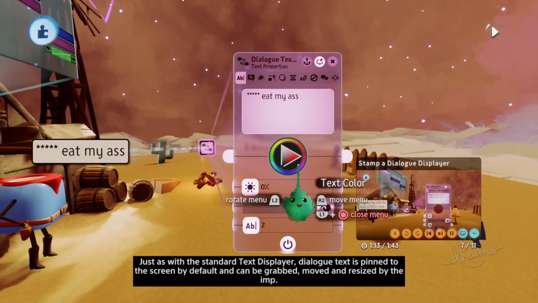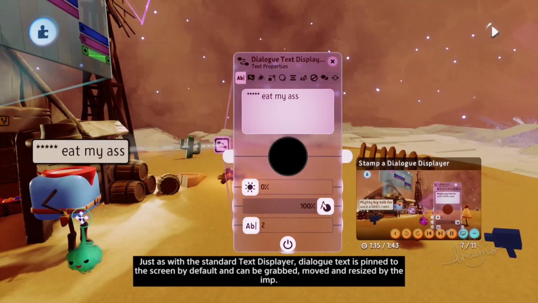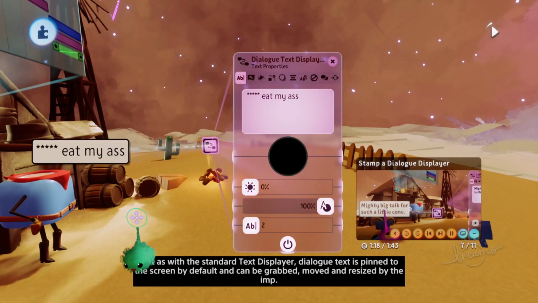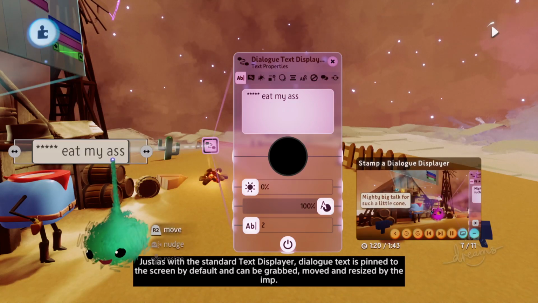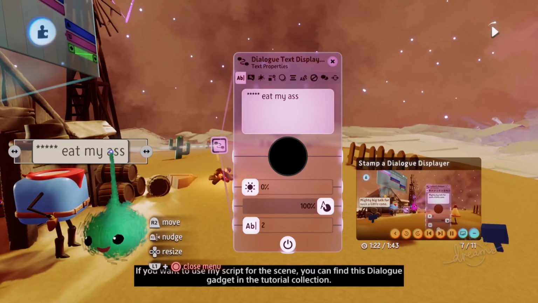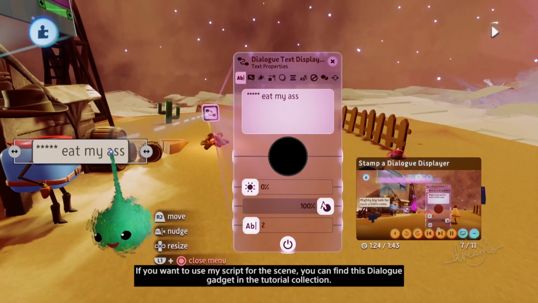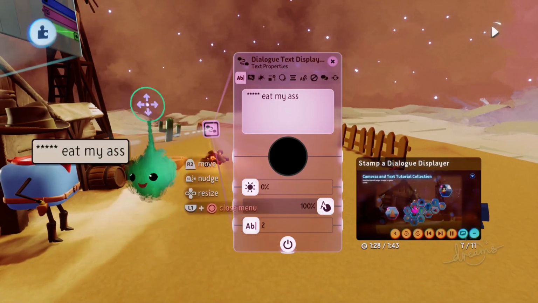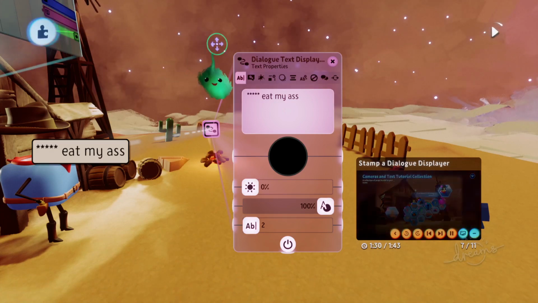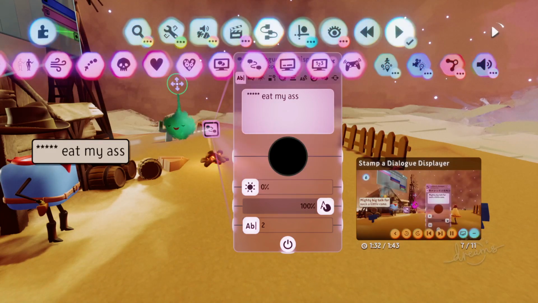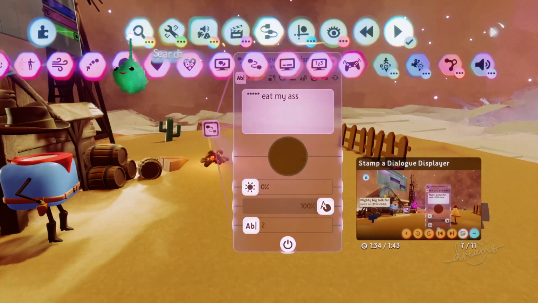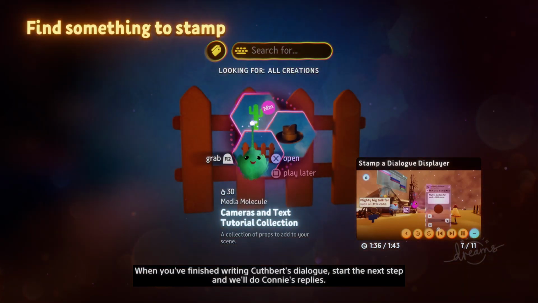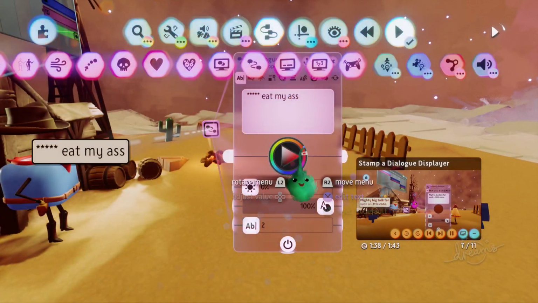Just as with the standard text displayer, dialogue text is pinned to the screen by default and can be grabbed, moved and resized by the IMP. If you want to use my script for the scene, you can find this dialogue gadget in the tutorial collection. When you've finished writing Cuthbert's dialogue, start the next step and we'll do Connie's replies.